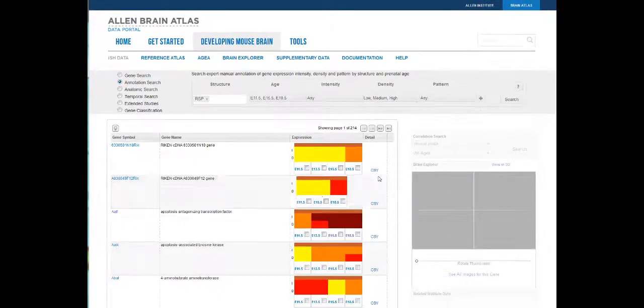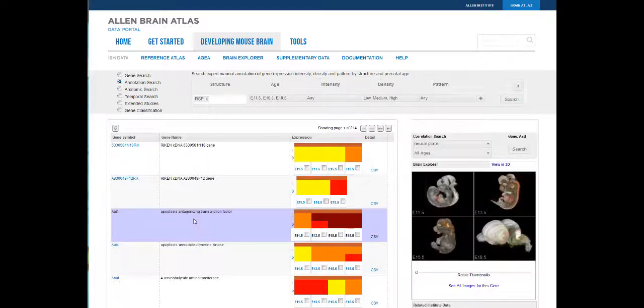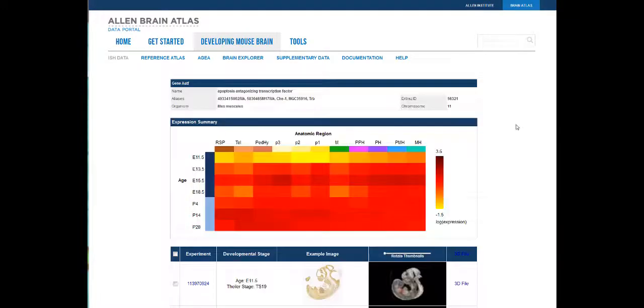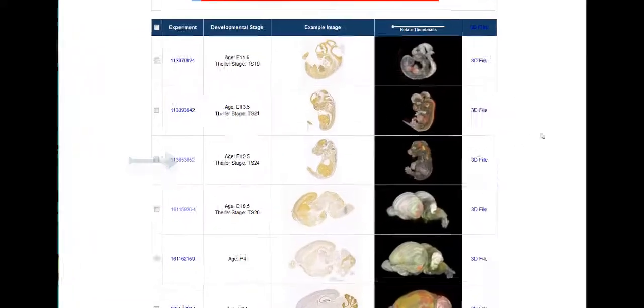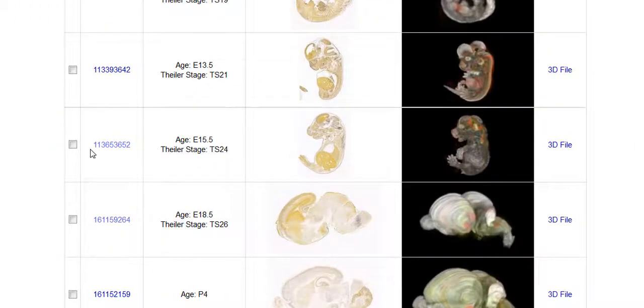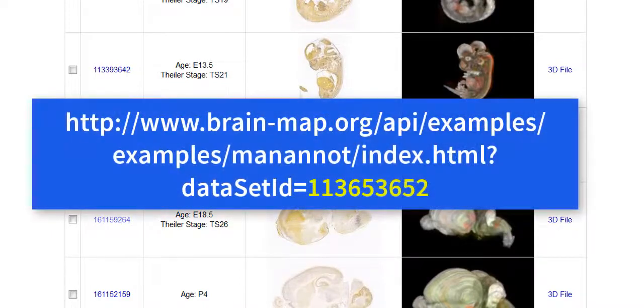Once you have found a gene of interest to look at, click on the gene symbol and then note the experimental ID number. This link is available from the PowerPoint slide and will allow you to take advantage of one of the little-known visualization tools that we offer.